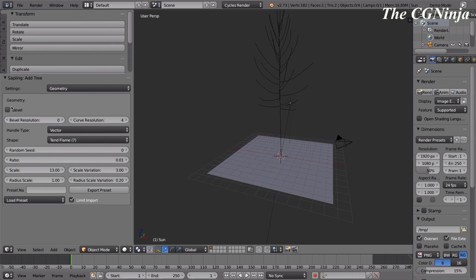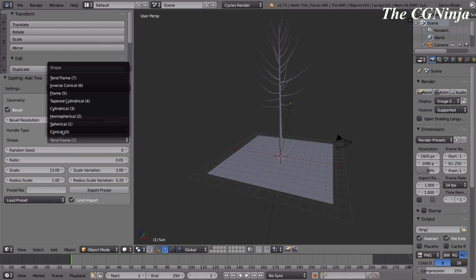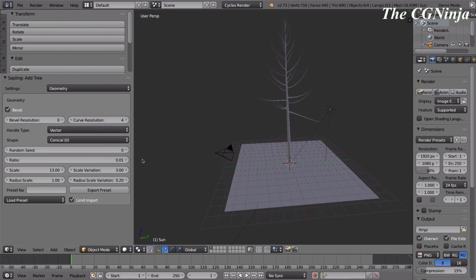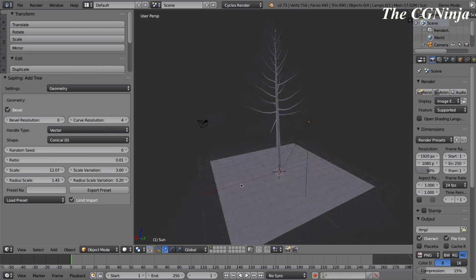Bring this back and then just bevel, conical. There you go, back to how it was. So yeah, the scale increases or decreases. Radius scale, again, it's like the ratio, how thick the tree trunk is. So let's make it about that, about 1.45.